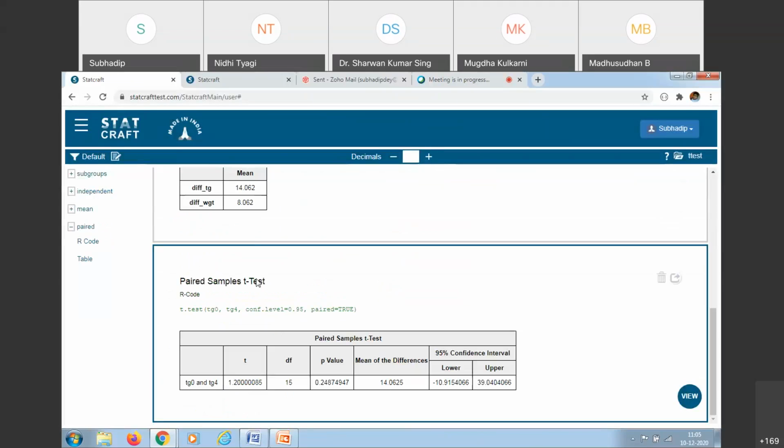So here you see in the descriptive what we saw, that triglyceride level fell by 14.062 unit. The average fall was 14.062 unit. So here you see what is the mean of the difference? It's 14.062. So triglyceride level has on an average fallen by 14.062 unit. Now whether this difference is significant, for that we look at the p-value. Now you see what is the p-value? It's 0.24. So 0.24 is greater than 0.05.